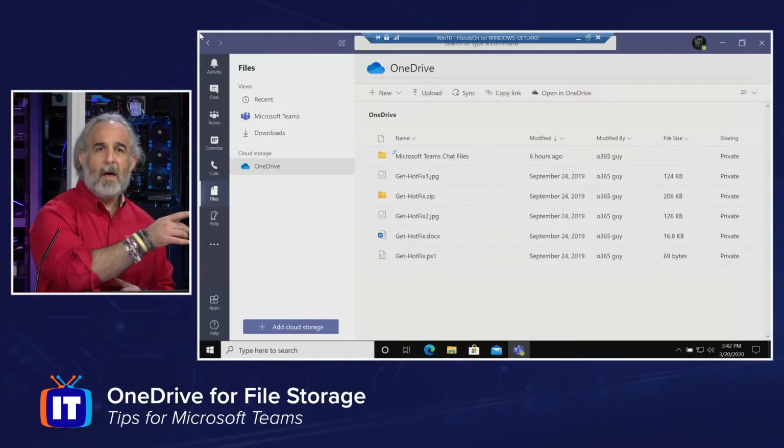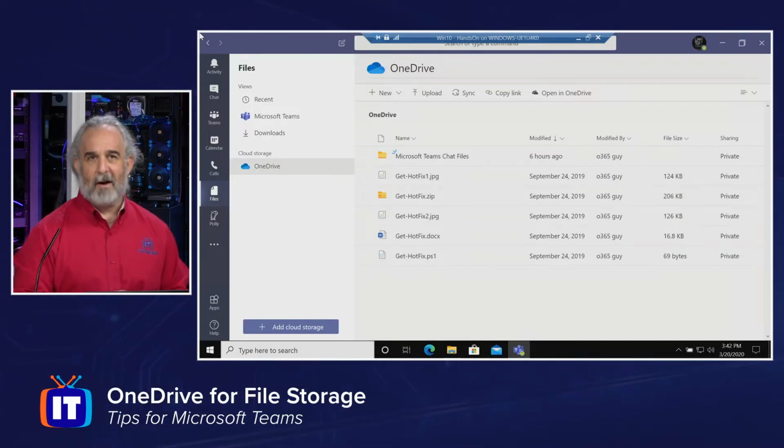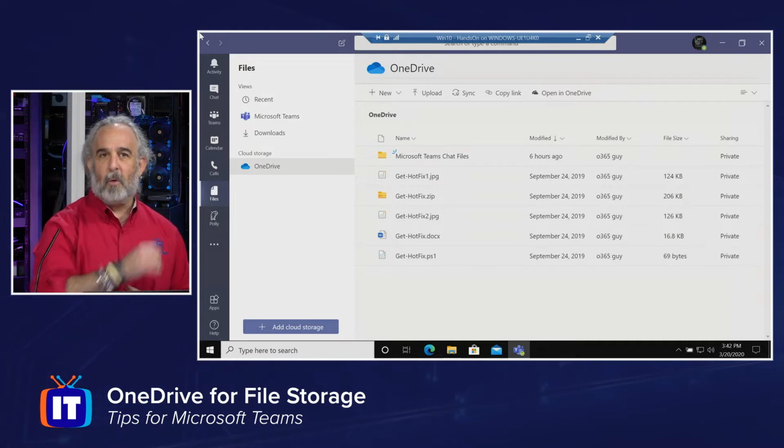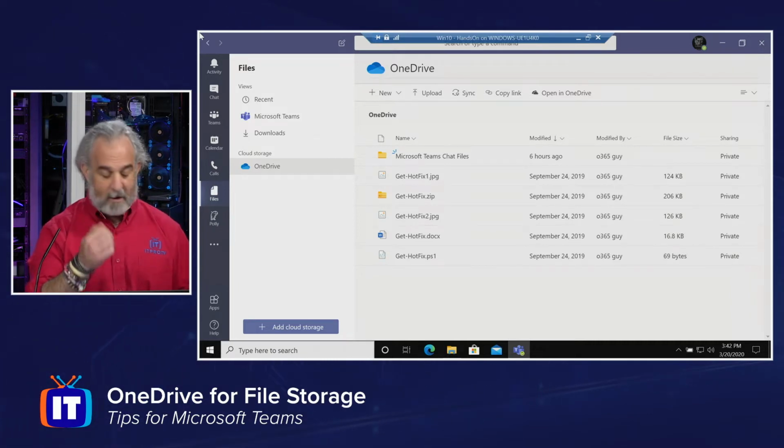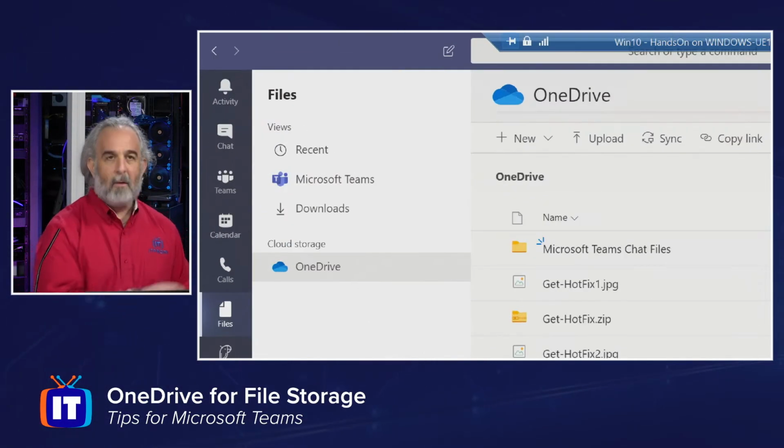In this episode, we're going to look at OneDrive for file storage and how we can use OneDrive in Teams to get access to our files. Join me here, if you will. We're going to take a look at Teams. I've got the files icon selected in our navigation area, and I've got the OneDrive view already set up. Let's zoom in so you can see where we are and what we're doing.